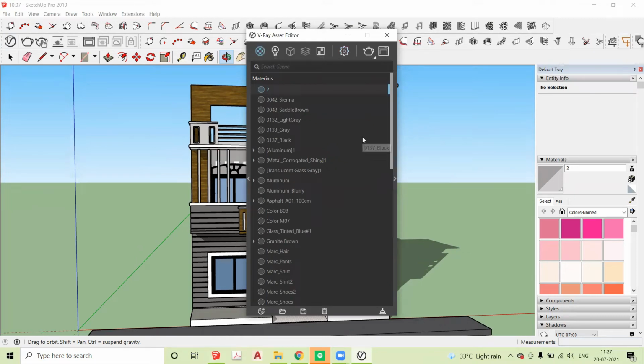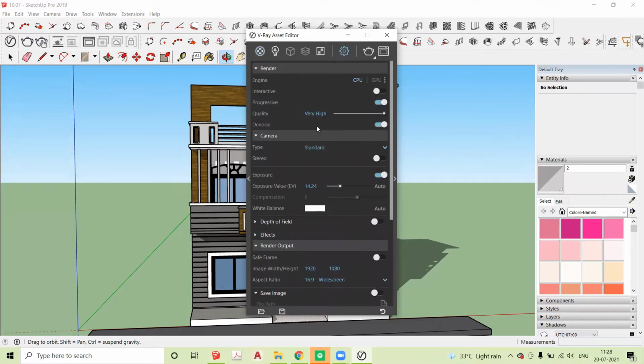This is how our asset editor looks. These are the materials we have already used in the model. First we will go to the settings. In the settings, we will change the engine to CPU. Then we will also change the quality of the image. I want a high quality image, so I have set it to very high quality. We will also turn on the denoiser.